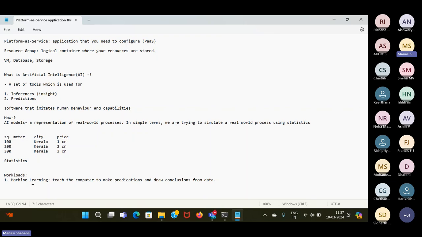So similarly, if I want to do that with a computer, I teach it first. This is the historical data, these are the past records of people who have got a loan or not. It will infer from that data, and based on the teaching it has received from me, it will make predictions and give you a conclusion whether you will get a loan or not. Then the second workload in AI is computer vision.